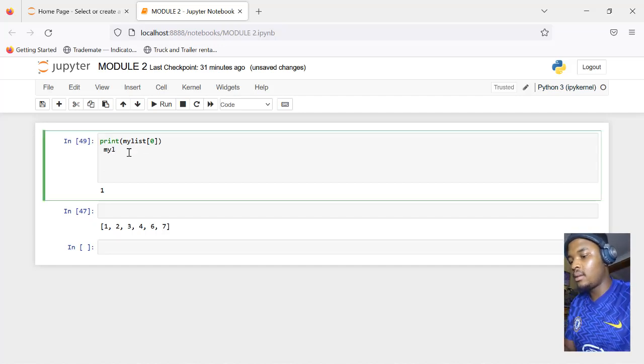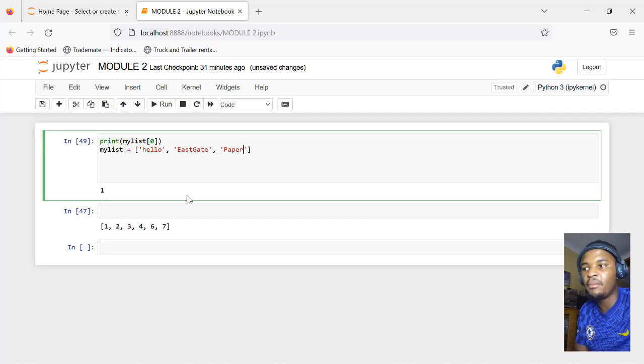You know what I should actually do? Let's make my list not numbers. Let's make it strings so that I can demonstrate this properly, because numbers might confuse us. So let's say hello. Let's say Eastgate is a mall in South Africa. Let us say paper, right? This is just a very random list of very random elements. Let's put a few more. Let's put a number, a float, and then maybe one more. Let's put my name. So this is a list with a whole lot of things in it, né?